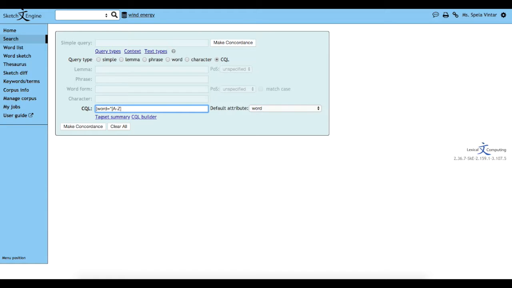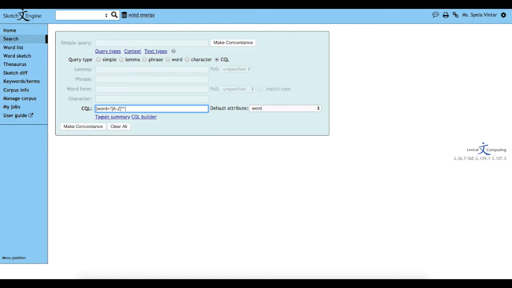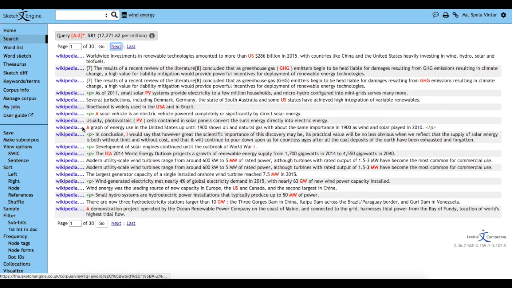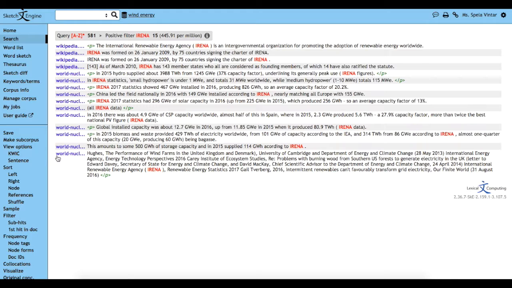So I can look for a group of characters, which I will define again in the square brackets, and a multiplier operator. Like this, I will simply extract all sequences of uppercase characters. And if I look at the list of node forms, I can see that indeed many of these sequences are domain-specific abbreviations which are used in the context of wind energy. If I want to explore, for example, what IRENA means, I can click on the concordance and look for it.